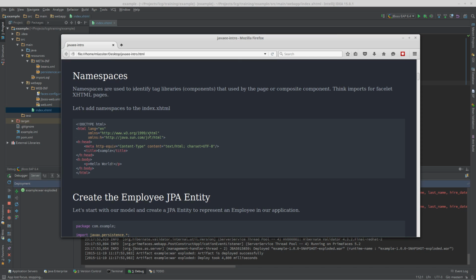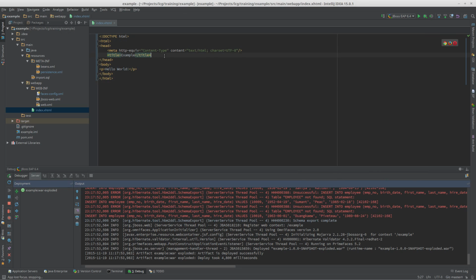So XML can have namespaces, and in the case of JSF and specifically Facelets, which is a view technology that's used with JSF, those namespaces are used to identify the tag libraries that you want to use on your page. So you can think of those as sort of imports for your XHTML page. When you're coding, you're basically declaring, hey, I need to use this tag library on this page, and that allows the tooling to do things like autocomplete. So let's go ahead and add these namespaces to our document.